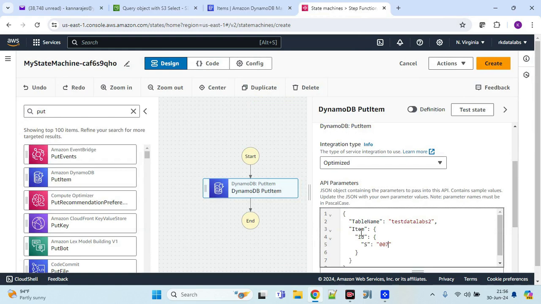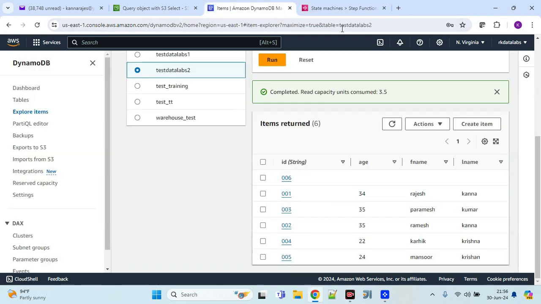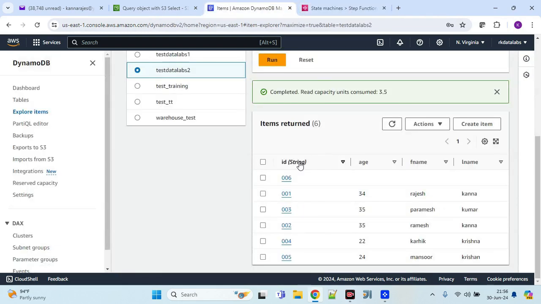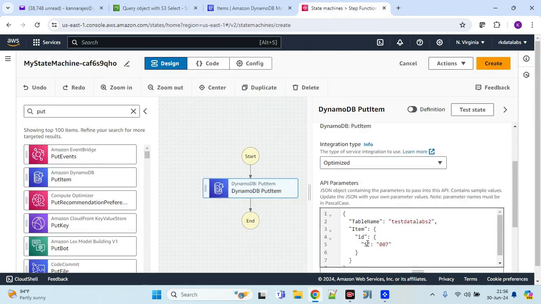Let me go here. You can see only three options that you have been requested to fill: the table name, and then the ID, which is the column name of your table. ID is my primary key, where I'm going to add a value. S, N or B: S denotes string, and as you can see here, it is a string data type, that's why I've included it as S. Then 007 is a new value, which is the record that I'm going to insert. Alright, so this is going to be my definition for inserting the record into a DynamoDB table using Step Functions.